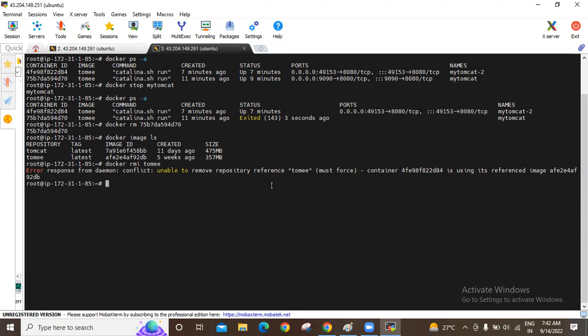Now, how to do that? First, we have to stop the container and remove the image. We have to stop the container and we have to remove that. What we have to do?